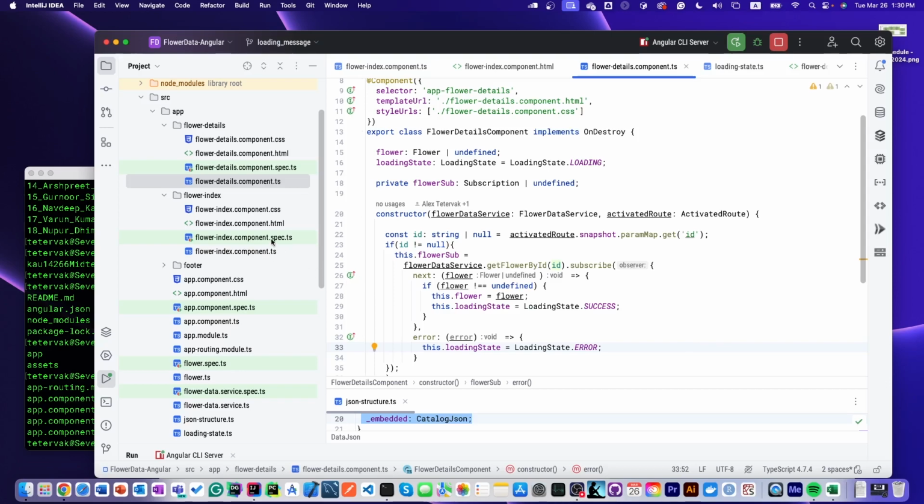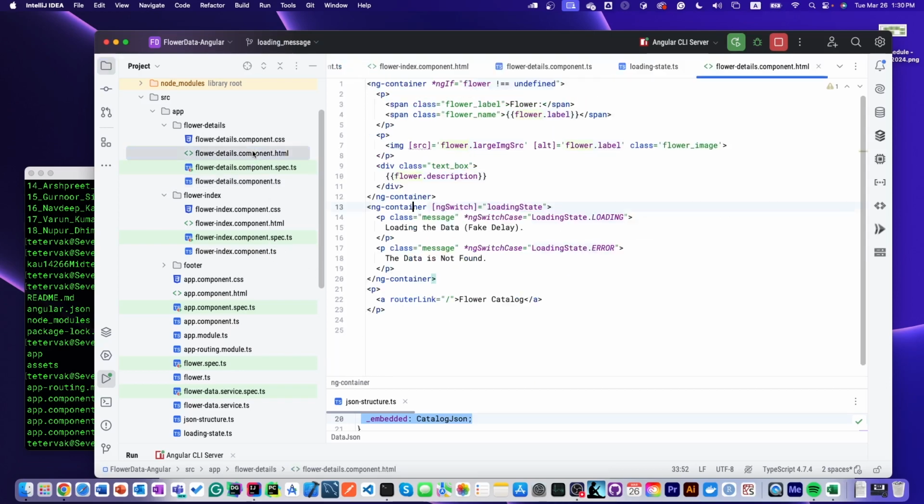So inside of my details HTML, I use switch to display two different messages. If switch case of this variable loading state is loading, it will display loading the data, fake delay. I will show where this fake delay is coming from. It is inserted just for sake of showing this message. It will artificially delay data for 1 second. And if error happens, if loading state becomes error, it displays the data is not found.